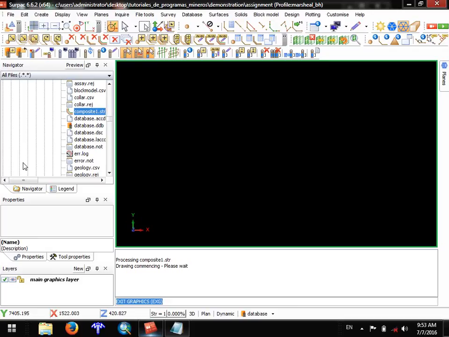We are going to populate it, but the only places that will have blocks with the grade for copper will be only the blocks that are on the drills, or the boreholes, as they say.